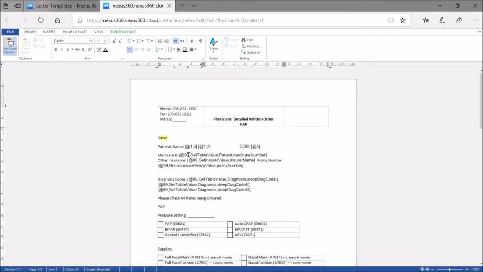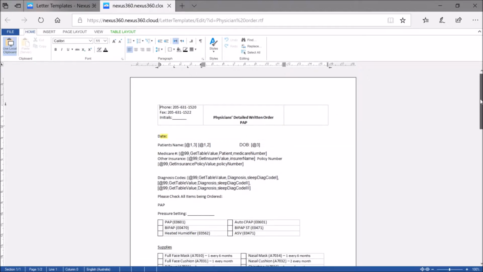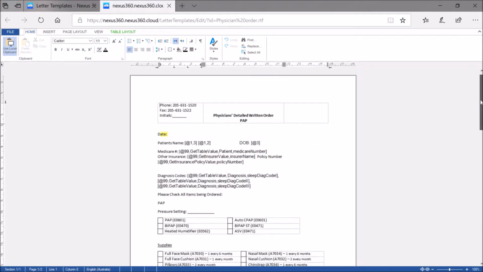Here we see our @99 codes, etc. And these nonsensical sort of values are simply telling Profusion what data to insert at which point within the template. So these are more pertinent when we run the template later.